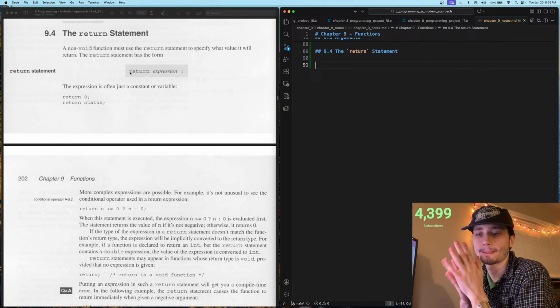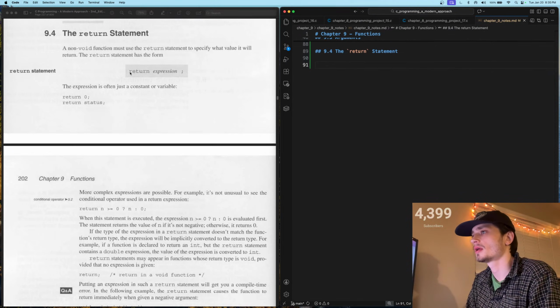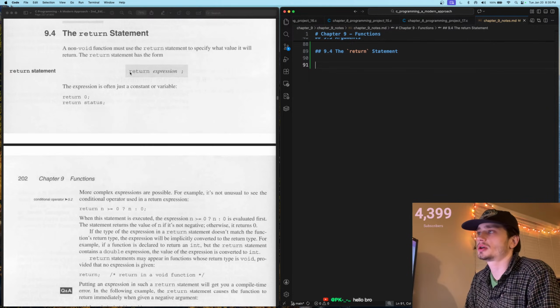All right, guys, here we go. Let's get into this one. Section 9.4, the return statement.